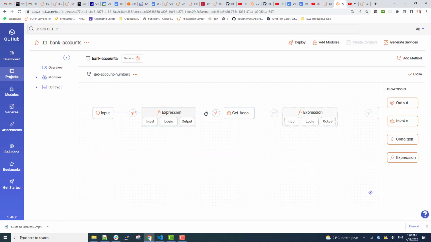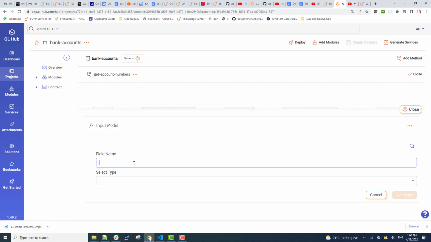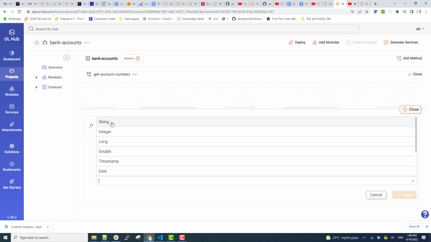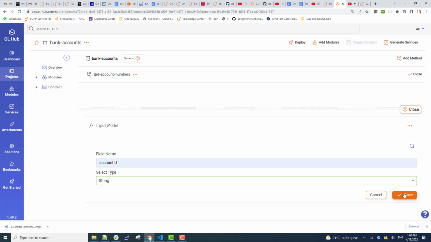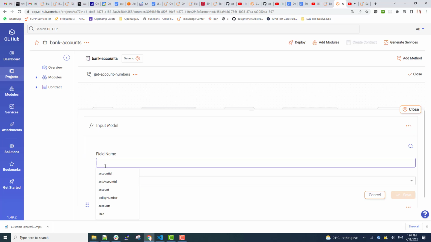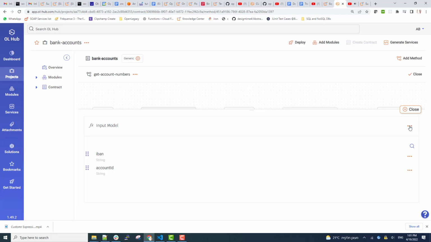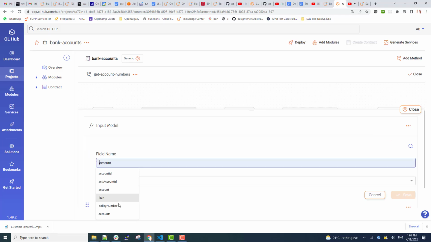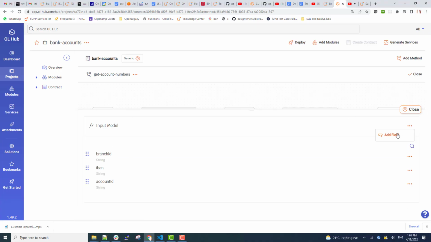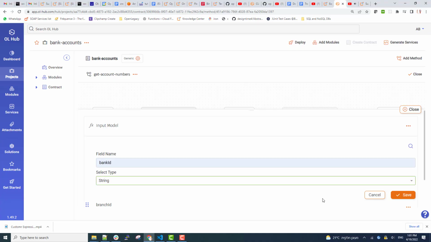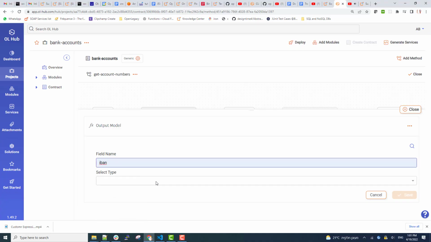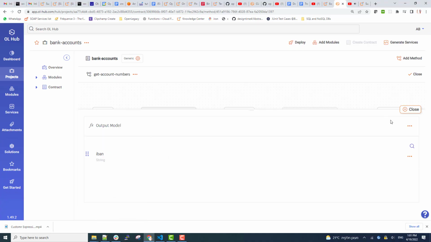We click the input model in the expression icon we dragged into the flow and define the account ID field as a string. We add three new fields: IBAN, branch ID, and bank ID as string fields. We then click the output model in the expression icon and define two new fields, IBAN and Account.